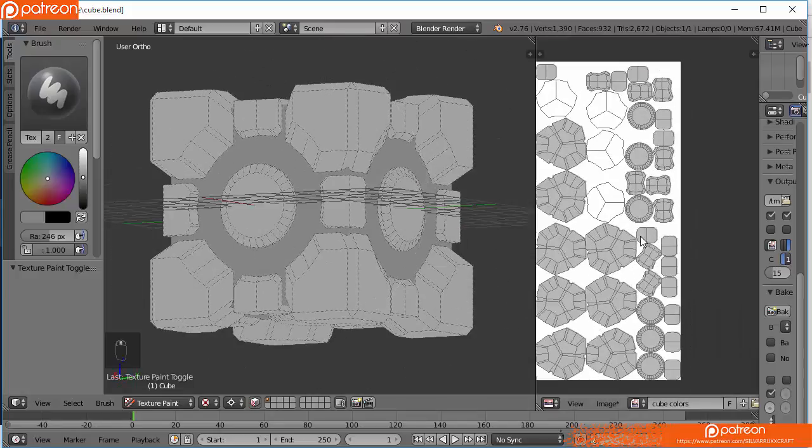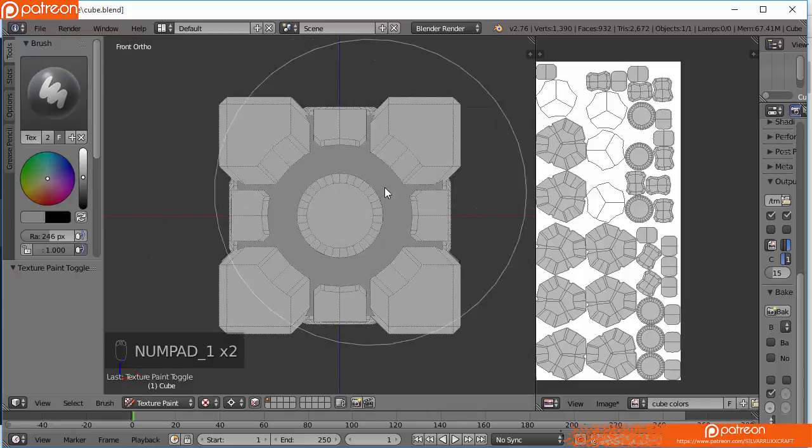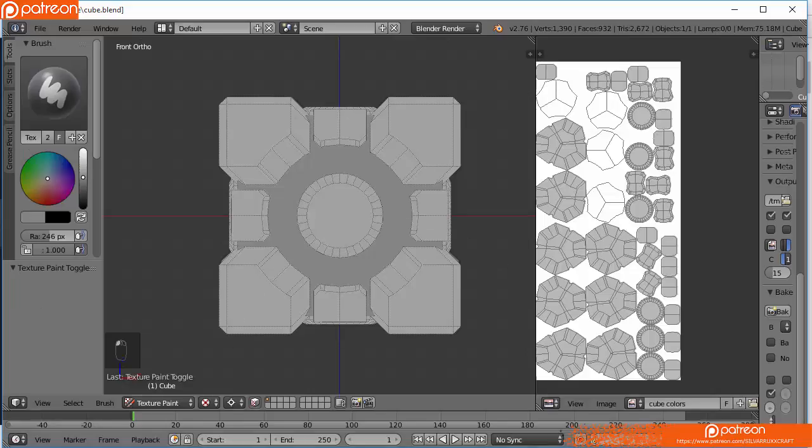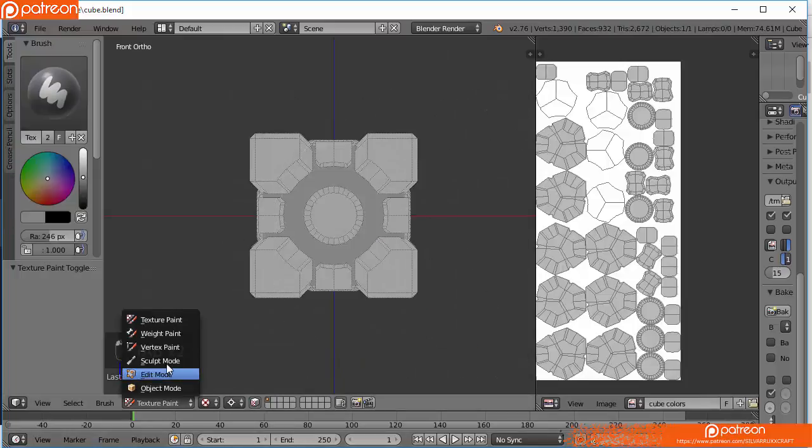I believe all the circles are there. Oh, perfect. And now I'm going to export this image, save as image, color, save. And that is done for now.